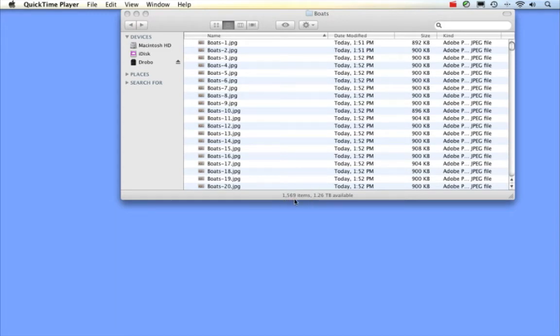I have over 1,500 of them, and I'm going to make these into a movie. And the way I'm going to do that is by using QuickTime Pro. QuickTime Pro is a really inexpensive software that you can buy, and it works with both Windows and Macintosh platforms. It's only $30, so if you're interested in doing this kind of photography, I highly recommend it.